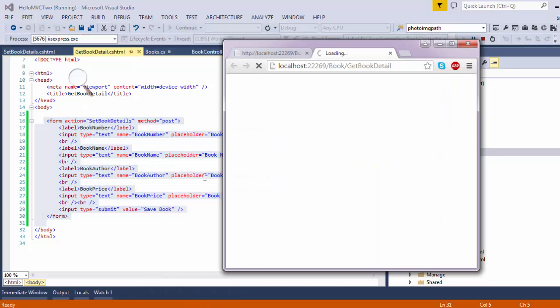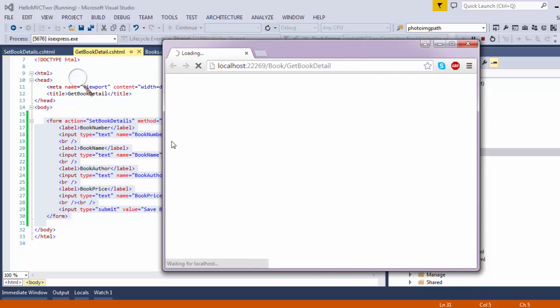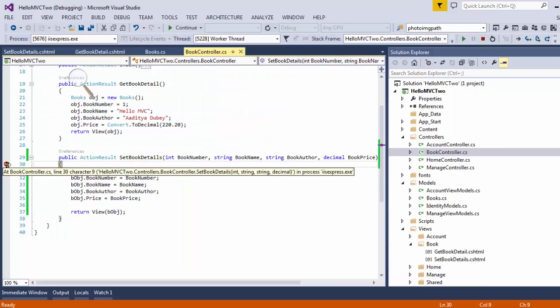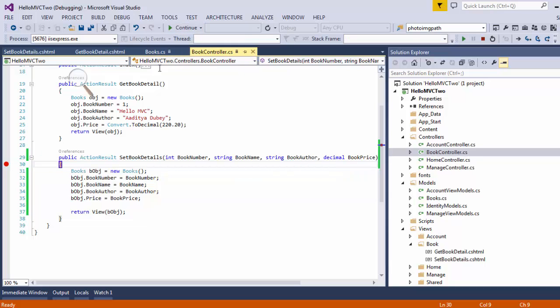As you can see, the application is running. Let me wait for a while since the application gets loaded. Okay, so our application is loaded successfully. Now we are going to supply the book number as 3. Book name is Hello Aditya. Book author name is Aditya Dubey. Book price is 10,000. And I'm going to click on save book. And the breakpoint hit successfully. So I'm going to continue from the breakpoint.